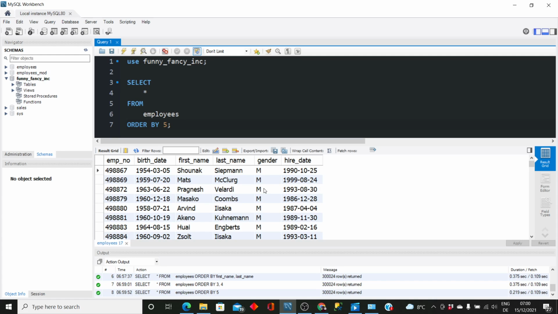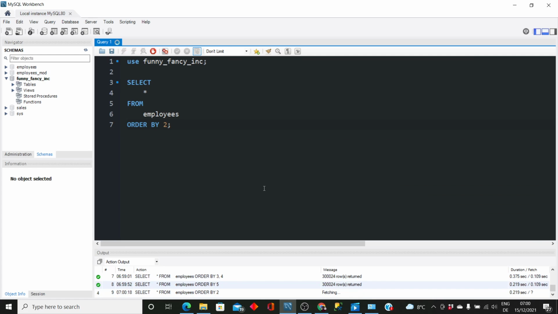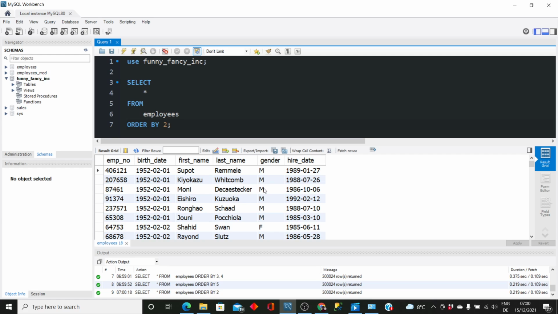We can also have another example by trying the date of birth. Date of birth is column number 2. We execute, and we are there. So voila, that's how this order by clause works. Basically it works on numerical fields and also categorical fields. It works on strings. It works on everything.